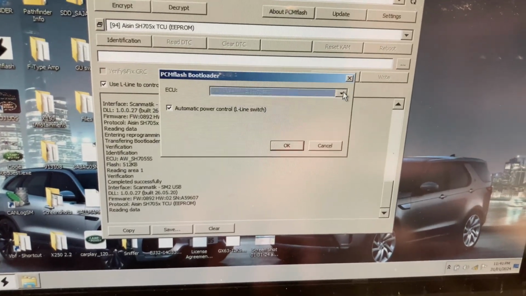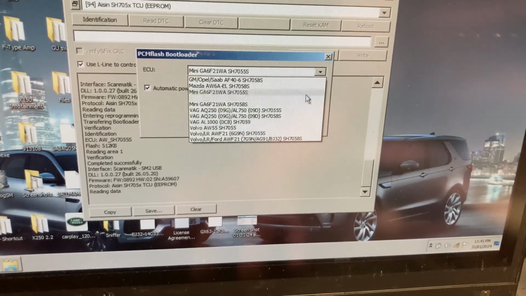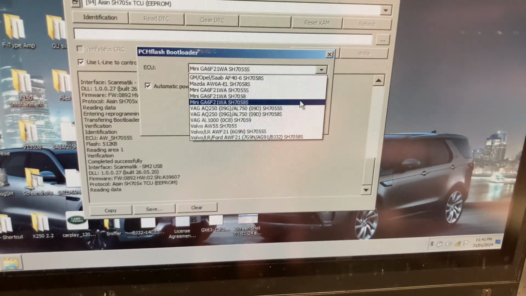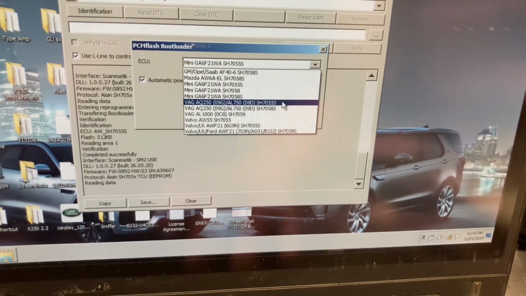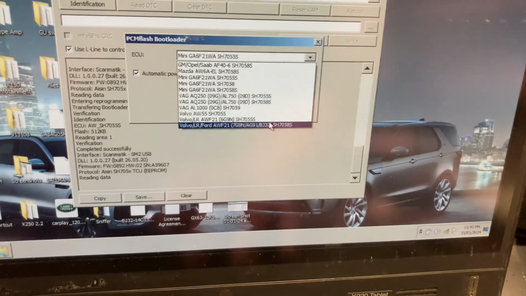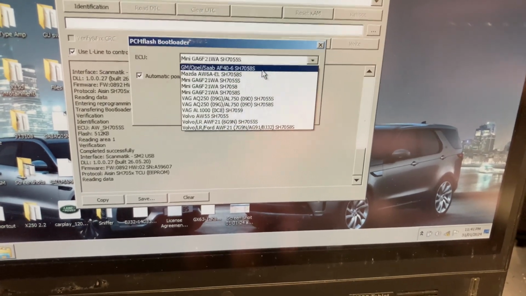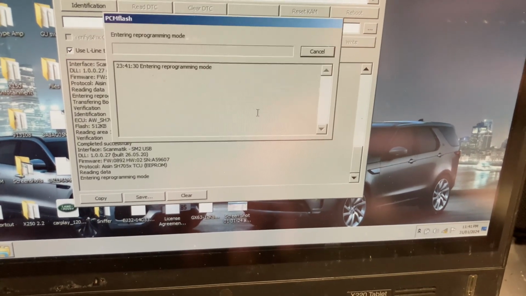And here you can see the available vehicles. This is a Mini 7058S. Yep, but there's Volkswagen, Volvo, Land Rover, like the Freelander 2 and Evoque, Saab, everywhere. So let's just go there.